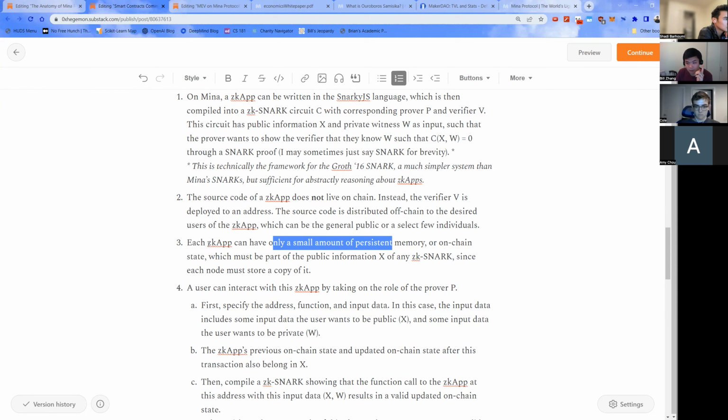In particular, the on-chain state of a ZK app must be part of the public information X of any ZK snark, because this on-chain persistent memory is being shared with all the nodes in the peer-to-peer network, and it's being shared in its raw form. It is not being shared in a shielded, snarked form. So the on-chain state of any ZK app, you can think of on-chain state as things like user balances or whatever. Those things are not zero knowledge. Those things are not private. Those things are public, just like they would be on Ethereum. And each node stores a copy of the state.